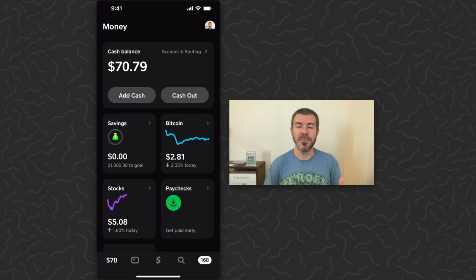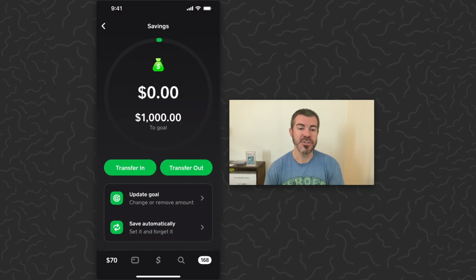Once you're all signed up and have your accounts connected, you can use this cash balance feature at the top to send cash to and from your bank account. And basically everything in the app is connected to this cash balance. So I'm going to tap on the savings feature and I'm going to show you how to use this.